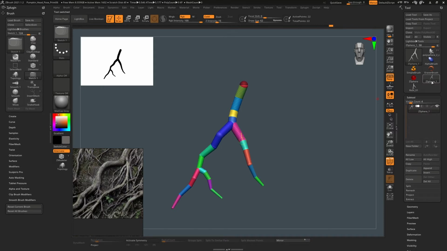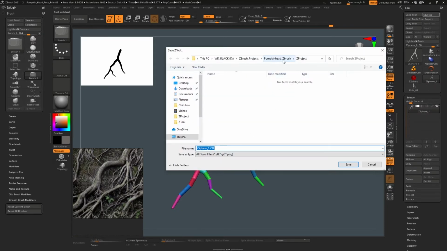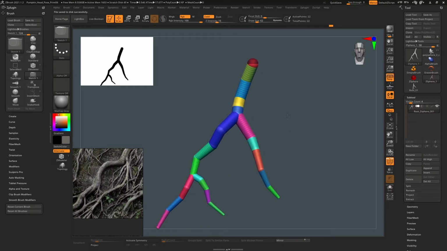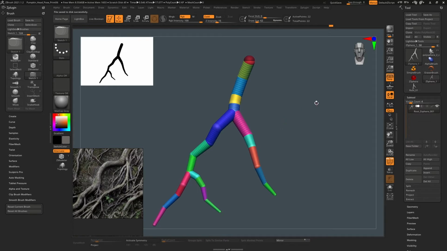And even then, I could probably save this Zsphere just for later. And it's always good to save things. We'll go in here, Z tools, and we'll make that root Zsphere 01. We'll just go from that. Let it save, do its thing. And so we now have a Zsphere that's shaped to start a root.